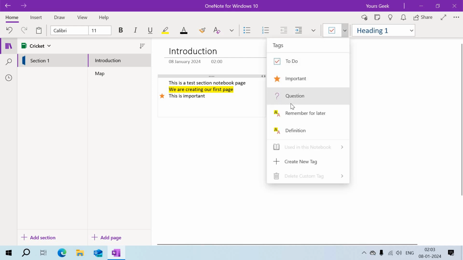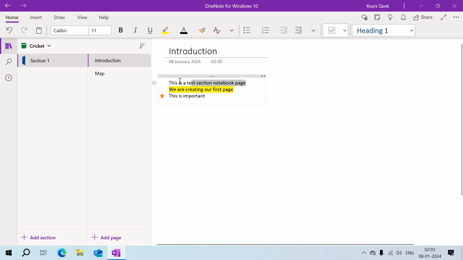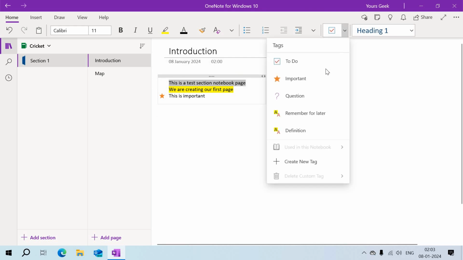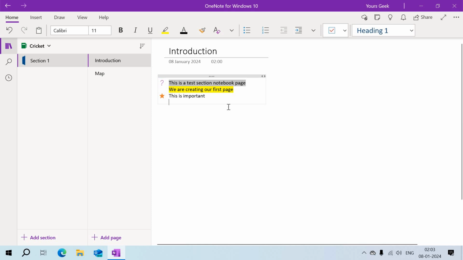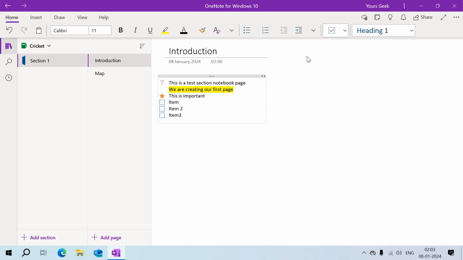In a similar fashion we have a lot of tags, like question. If I have a question, I can simply select this and highlight it as a question. This is how you can do it. Now there is a to-do section as well. Suppose I want to do item 1, then item 2 and item 3. If I'm done with this task and this one, then it will show me that.